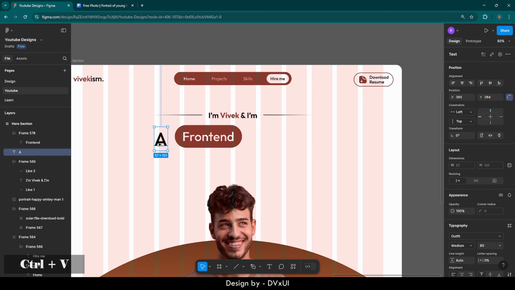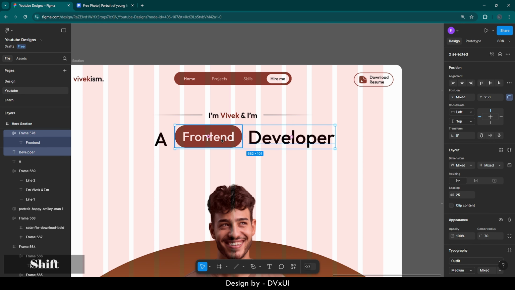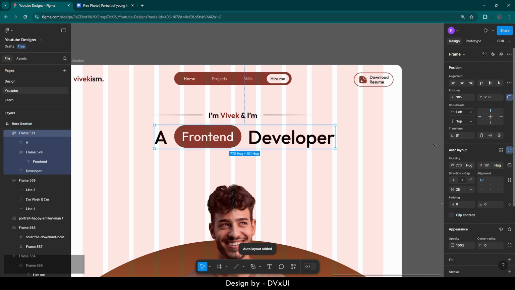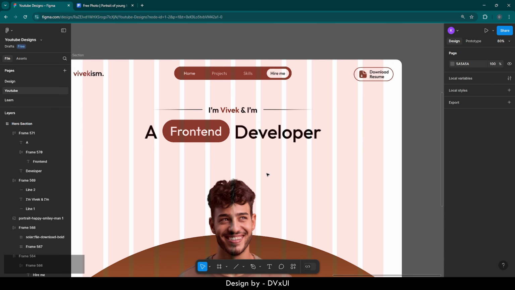Now select this text, copy paste it, and here I'm going to write developer. So this is good. Now select all of these and put them in auto layout. Put them in a center, and the gap between them is going to be, let's say, 20. Again, centers.